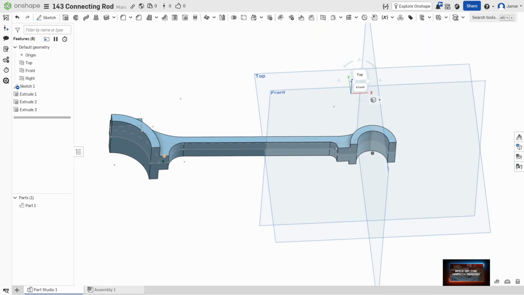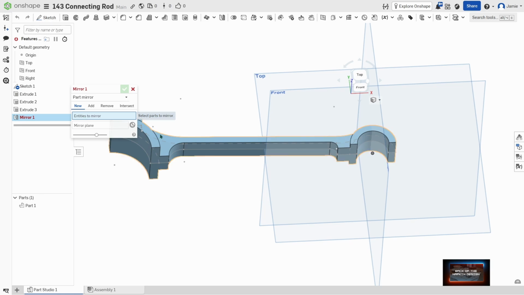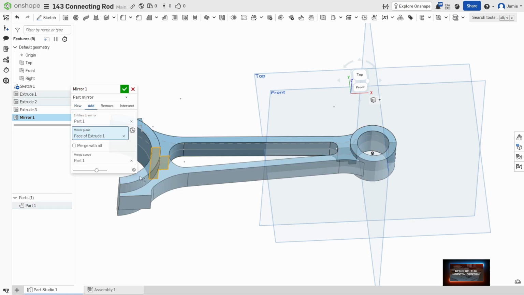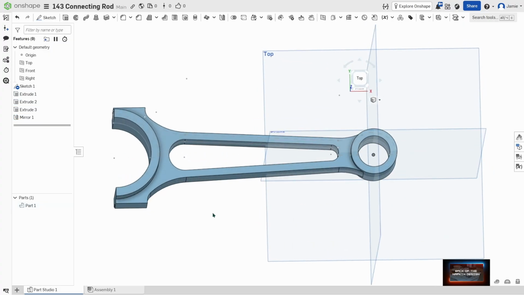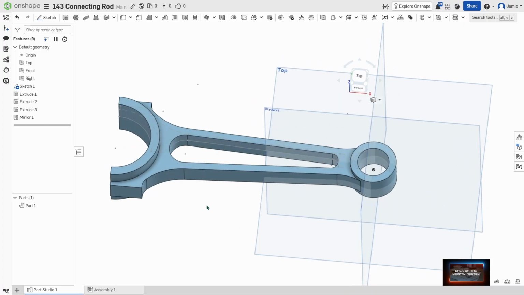Now we need to mirror this. So let's go over here to the mirror command, part mirror, new, entities to mirror is this guy. Mirror plane is this plane right here. Green check. And it's going to merge that with part 1. Green check. All right, so there's our piston connecting rod.